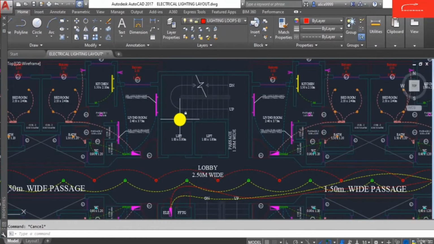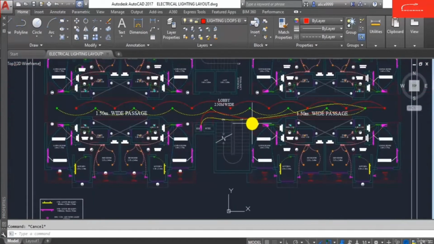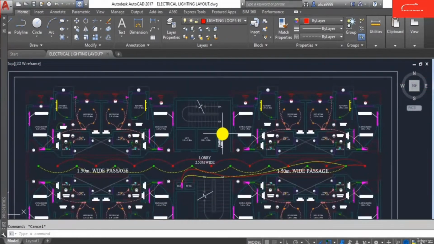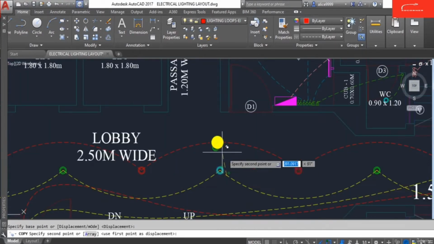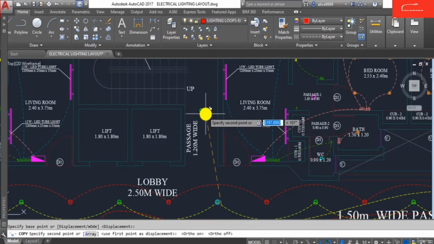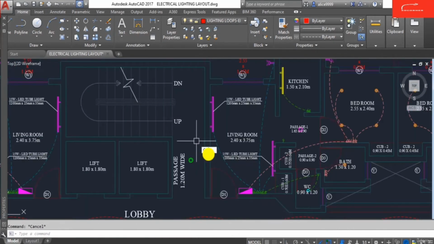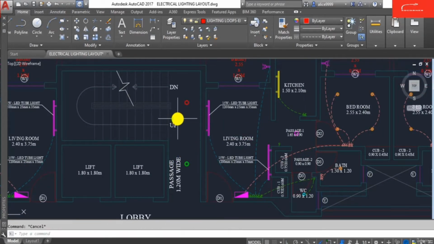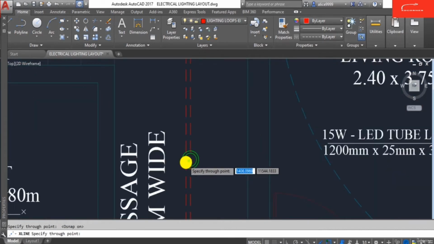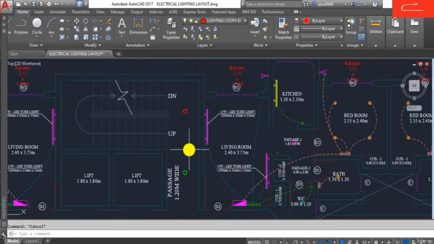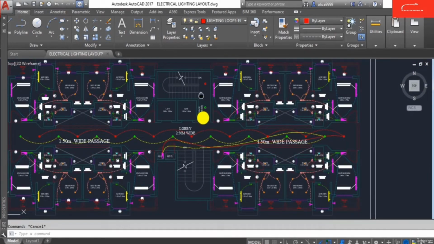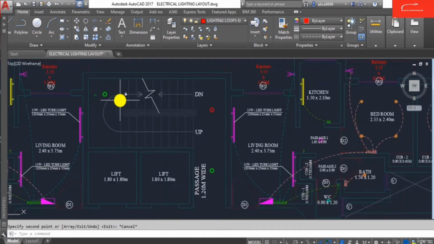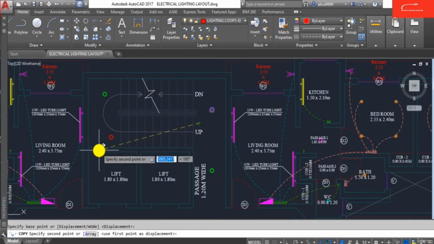The rest of the thing is that we again need to give the lighting for the staircase as well as the lift. So for this, I'll copy this lighting over here. One is the normal, another is the emergency. Again, there will be at the mid landing, one is the normal, another is the emergency.